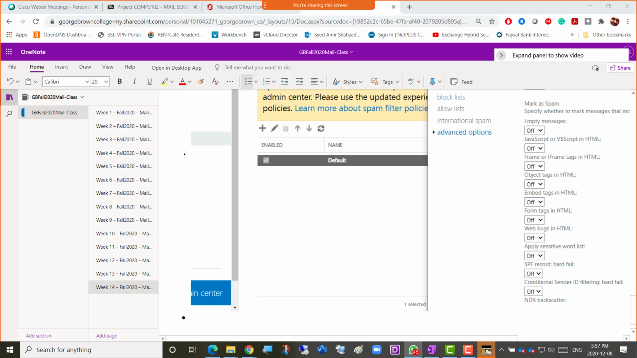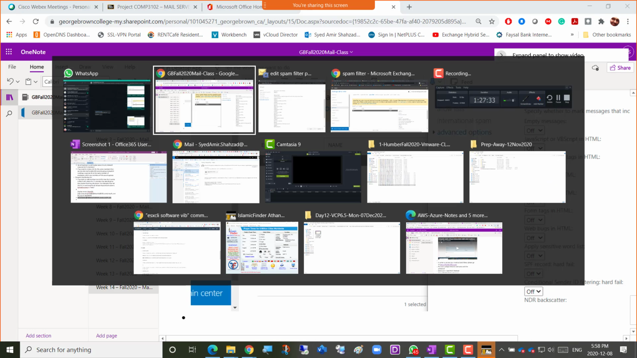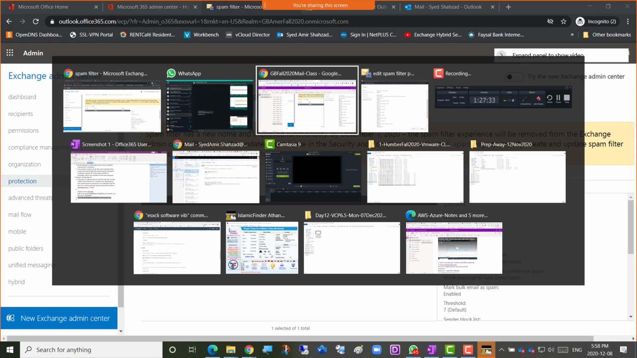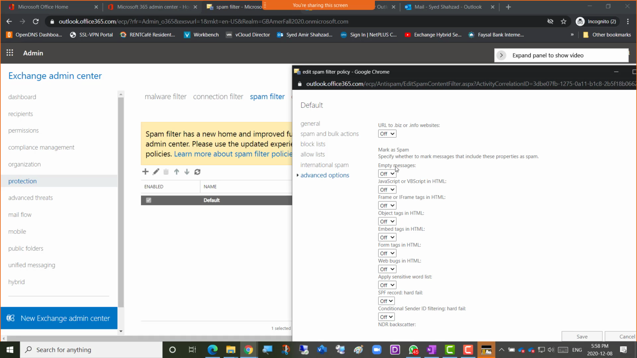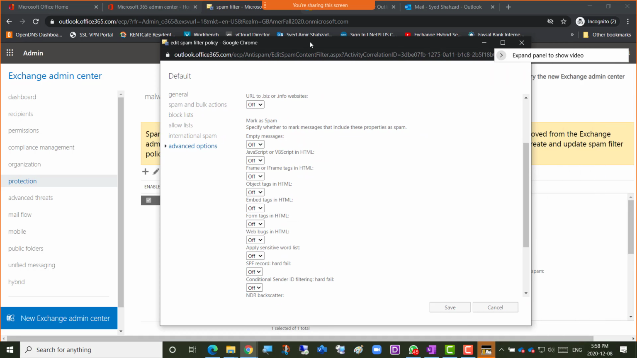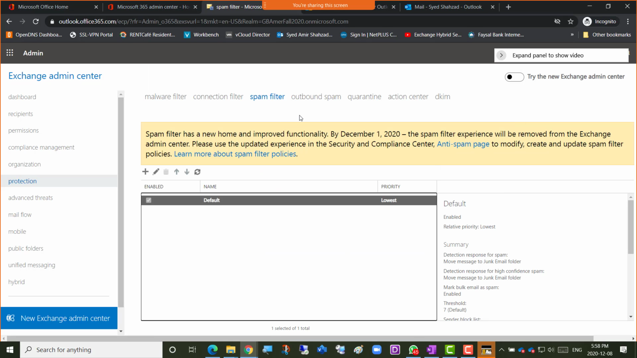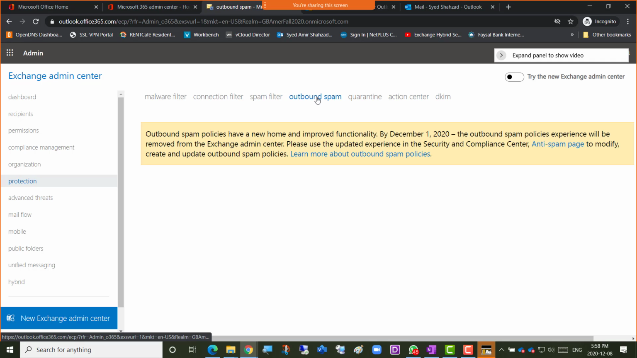Okay, so we keep going. So you can see that a lot of security mechanisms are there to protect company emails from getting under attack. So I'm just going to cancel out from there. If you have taken the screenshot of the spam filter advanced options, I'm going to click cancel. Then there is outbound spam also showing there. It also says that your new home is security and compliance. So it is still loading, I think, or it is already.